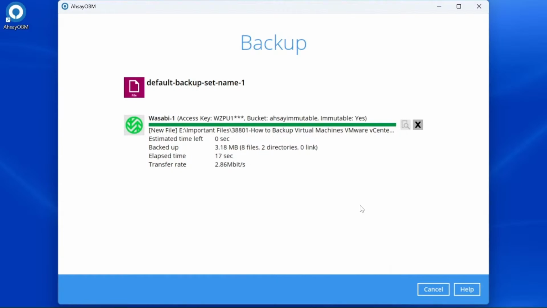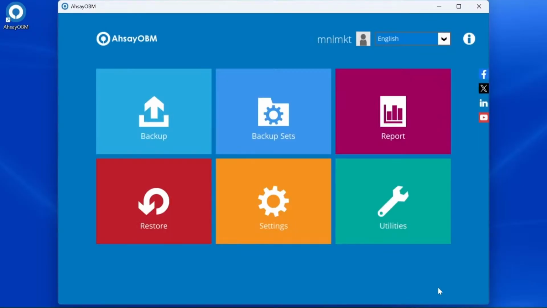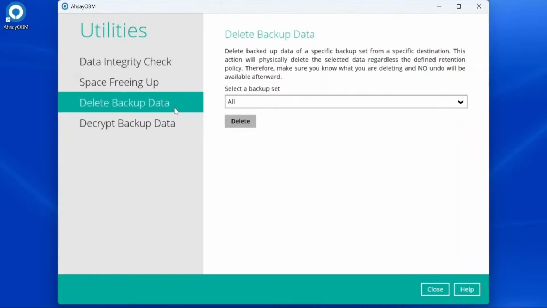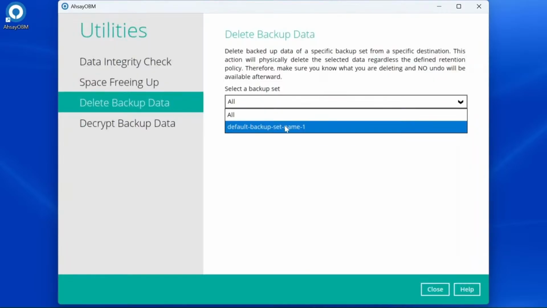So because we only selected a few backup data, we're expecting this to complete in under a minute. So we just need to wait for a little short while. Okay, so after backing up your data, let's try to proceed with the backup data deletion. So let's close and go to Utilities, delete backup data, then select the backup set.